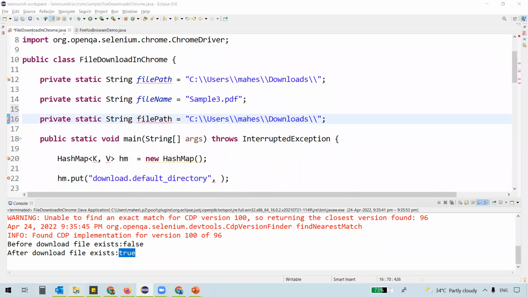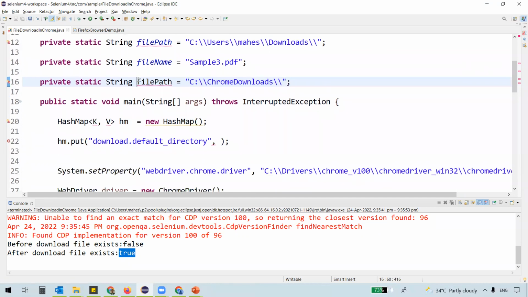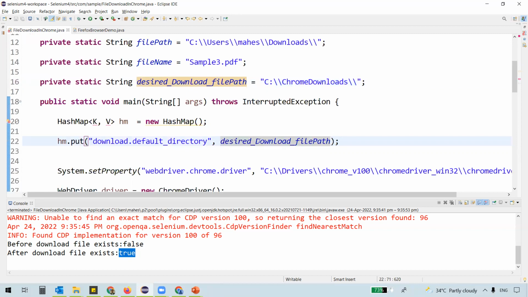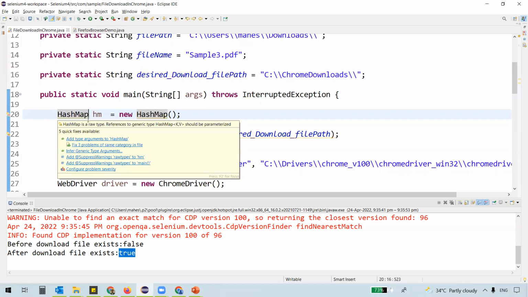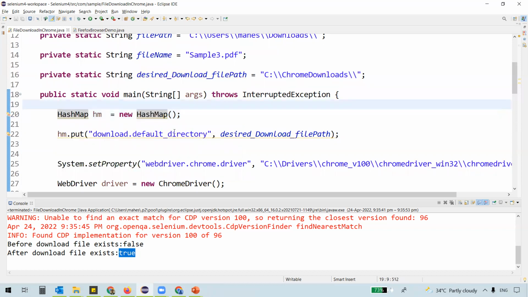So it can be C, Chrome downloads. We wanted to change the default directory to this one, Chrome downloads. This is my desired download location, the download file path. We are changing the default download directory to this directory, Chrome downloads, and just providing this file path here. So this is my desired download file path. We are changing the default directory and giving our customized download directory. This is the hash map, and we just added a key value pair into the hash map.